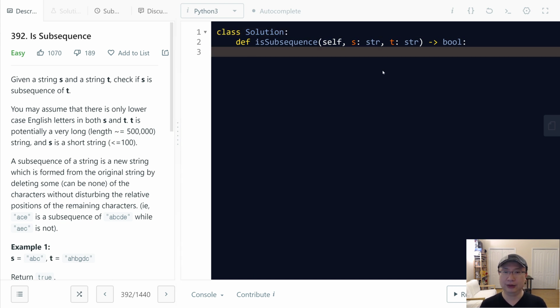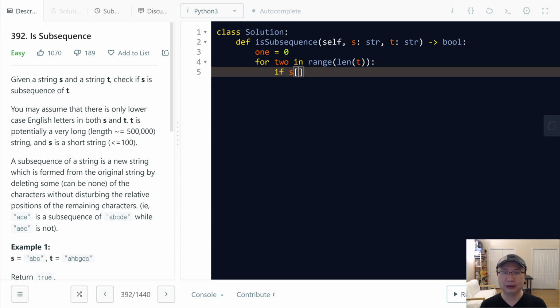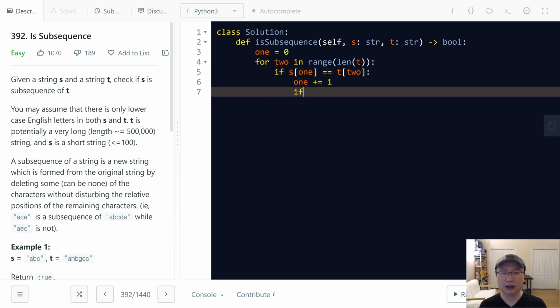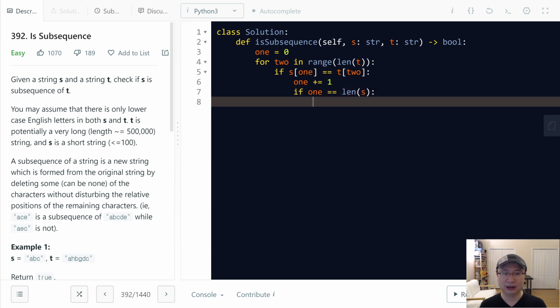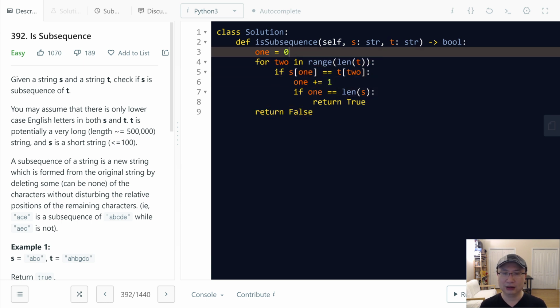So I make pointer 1 start from 0, and for pointer 2 I iterate in range of the length of t. If s[p1] is the same as t[p2], I will increase p1. If p1 is out of boundary, I will return true. Otherwise, return false.